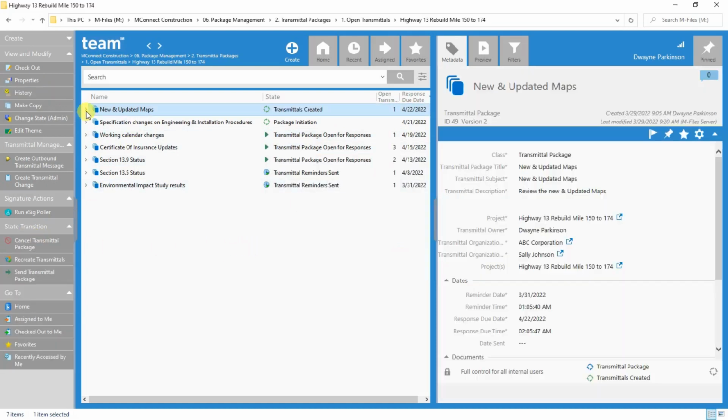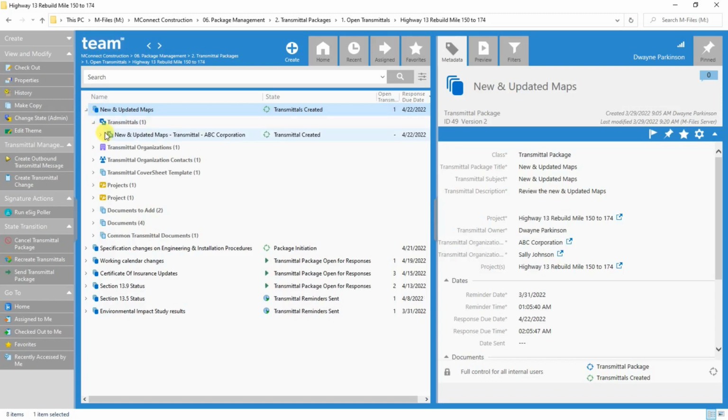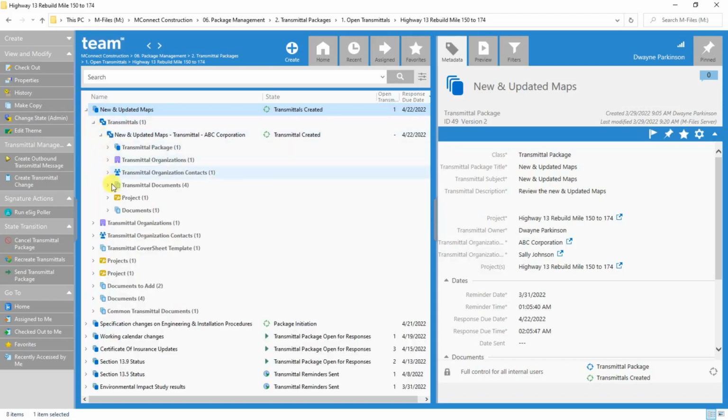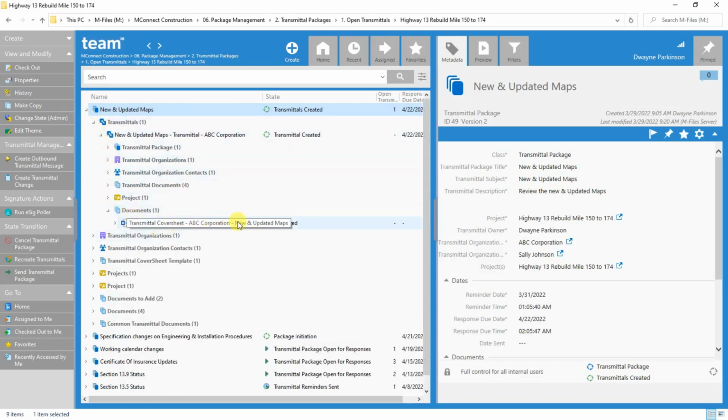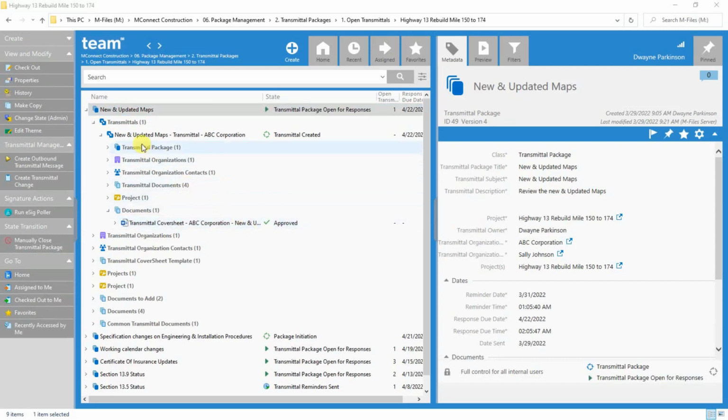Creating transmittals makes a frozen-in-time copy of all the documents on the transmittal package to ensure that all of our partners see the exact same version of the document when they're preparing their responses. Any changes to those documents are handled through the transmittal change process.